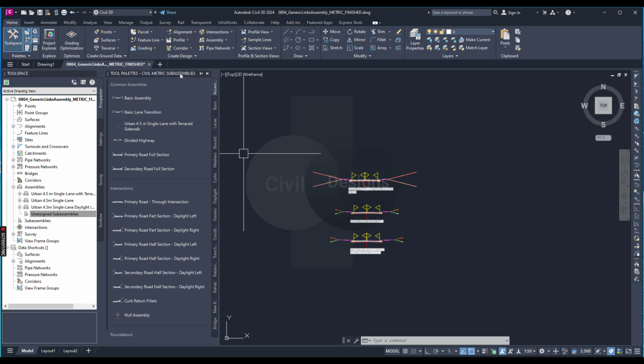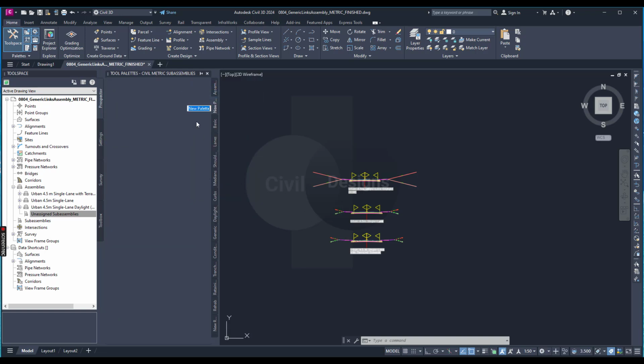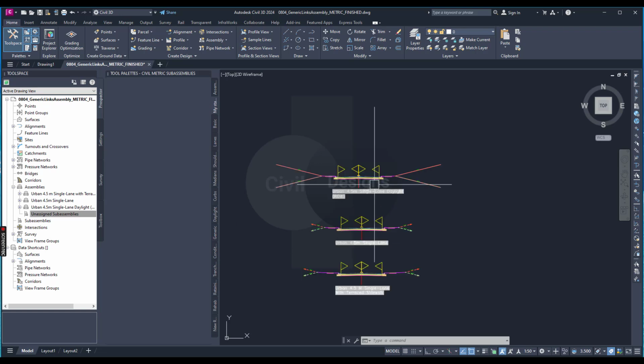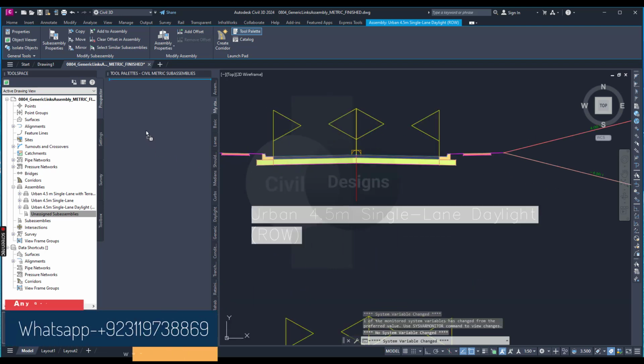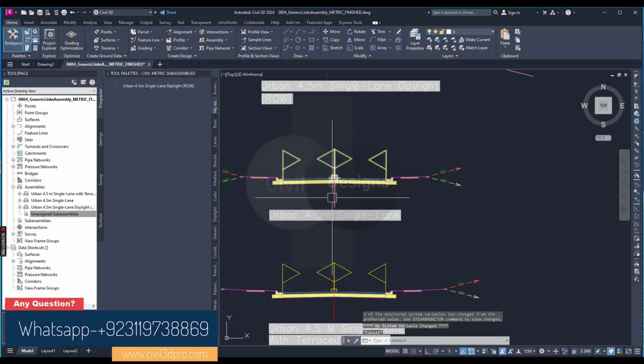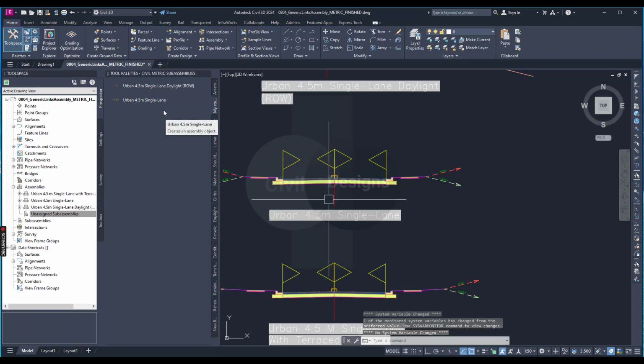If you want to create another tab, another tool palette, then right click and select new palette. Here I can give the name my standard assemblies. Okay, and now if I want to save this whole assembly on this tool palette, I will just drag it down here like this. I want to save this also, and it will show under my standard assemblies tool palette.